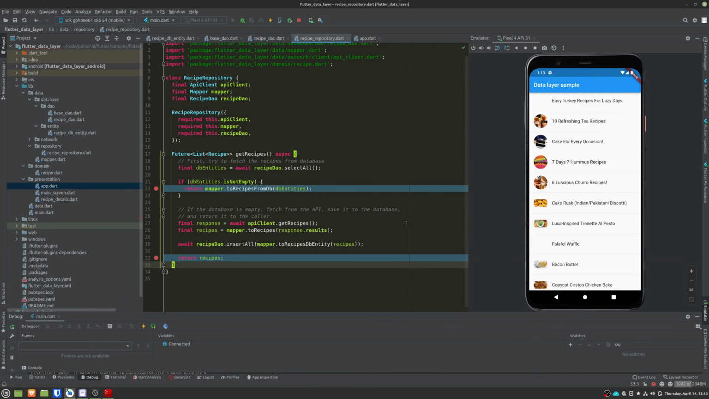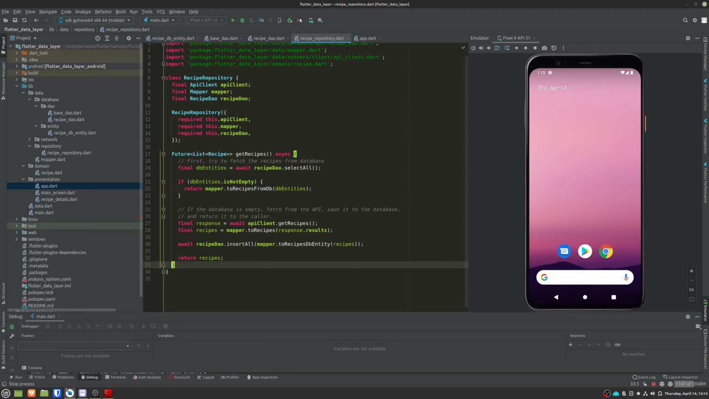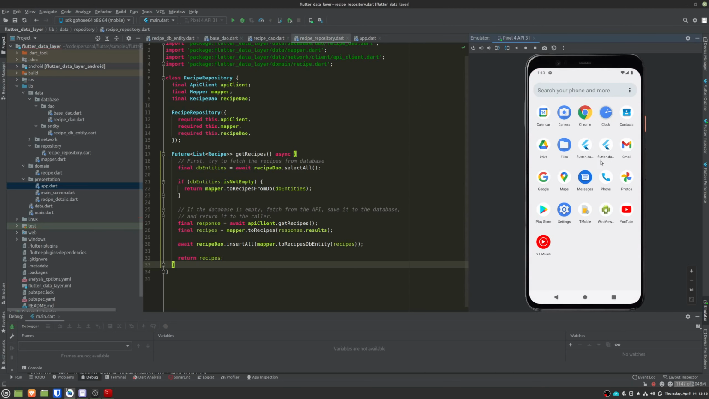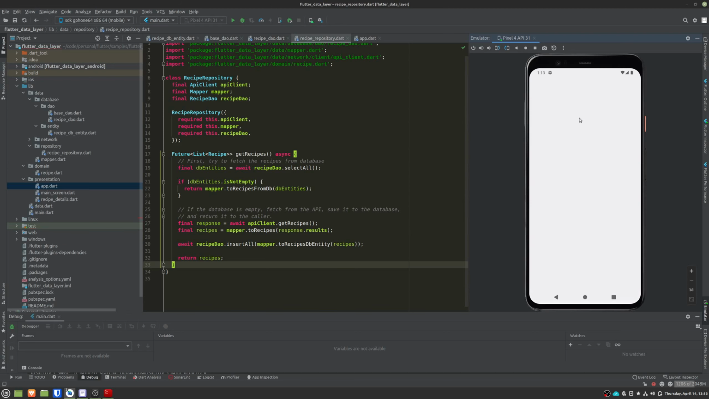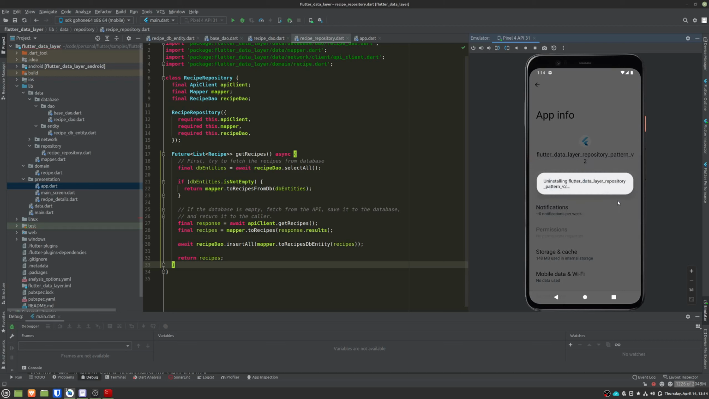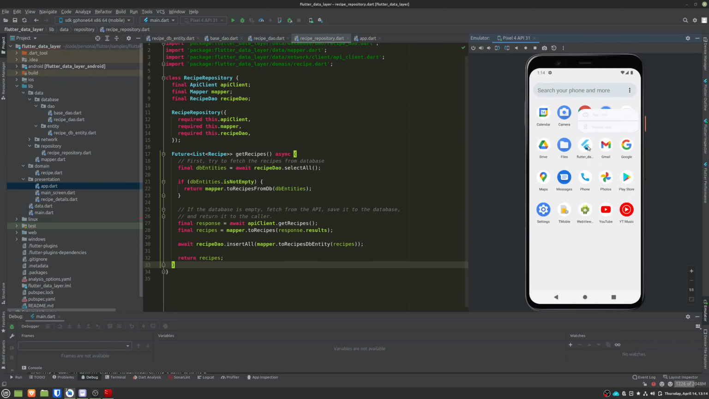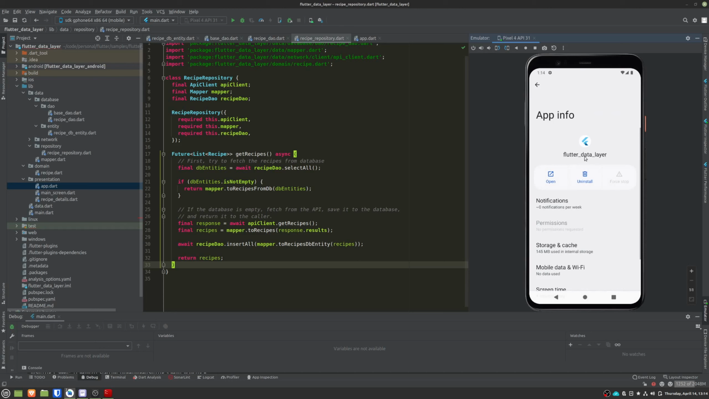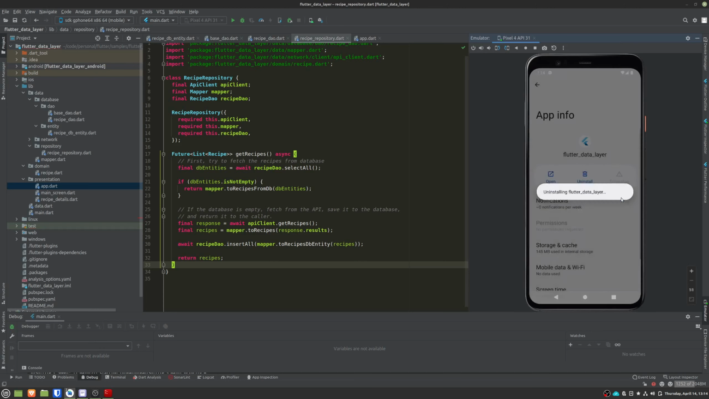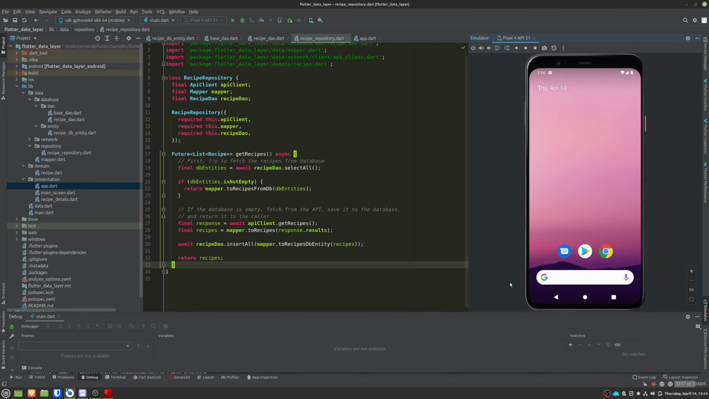So I'm going to do a second test without debugging. I'm going to simulate more network delay just to see the effect of adding this local cache in the database. Uninstall the application. So there is no database, there is no cache.